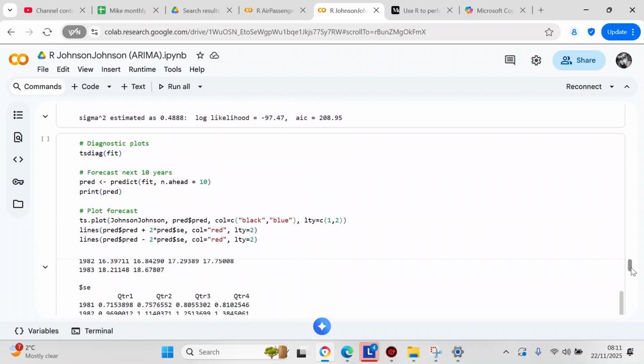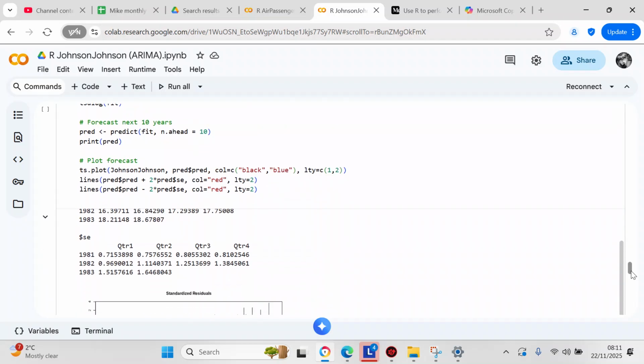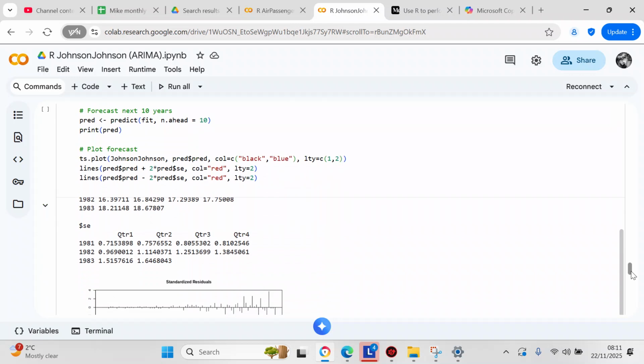So now we're going to do some diagnostic plots, tsdiag(fit), and then we're going to make predictions on pred, and we're going to predict ahead for 10 years or 10 cells. And then we're going to print the predictions. And so you see we've got the predictions printed at the bottom. And then we're going to plot the forecast. So we're going to plot Johnson & Johnson and then the predictions, and the color is going to be black and blue.